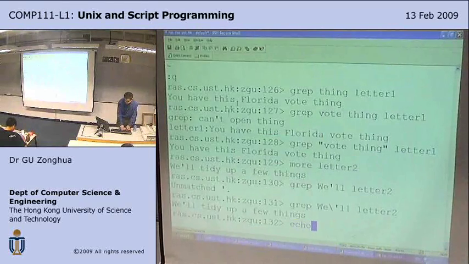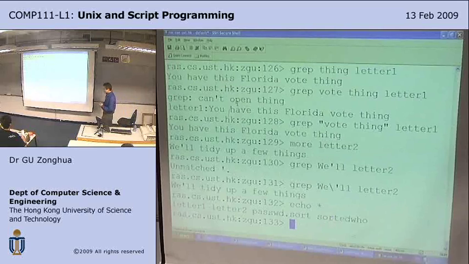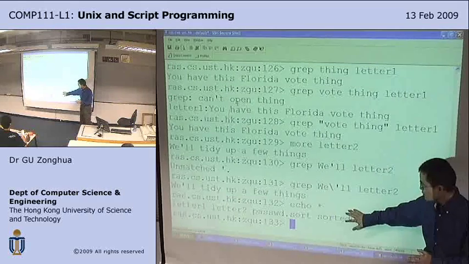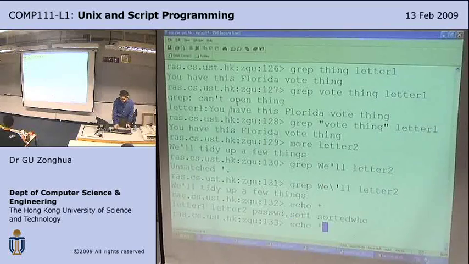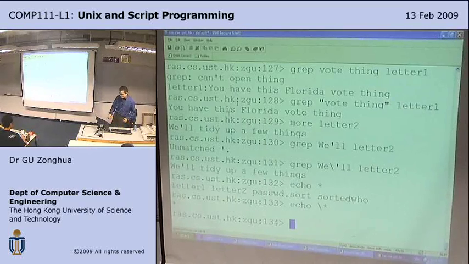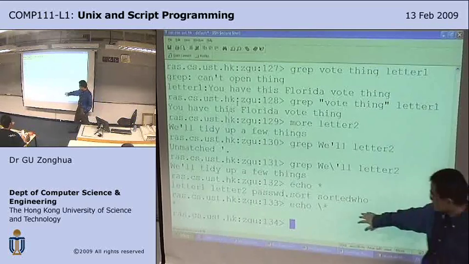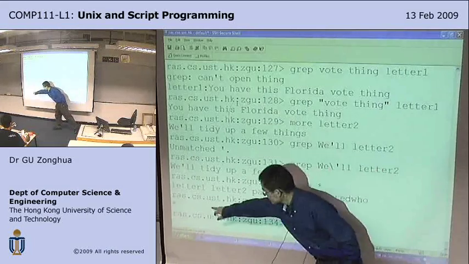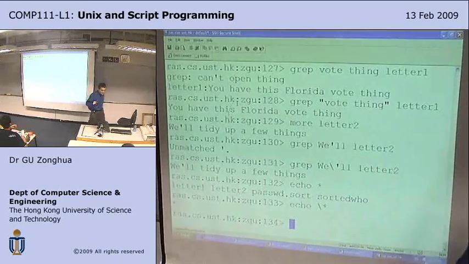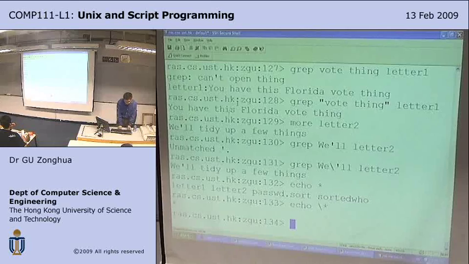Also, if you say echo *, it means echo all the file names within the current directory. But if you escape it, this means treat it as a regular character and just echo this character back to me. So it gives you back a single star. So backslash is an escape character.